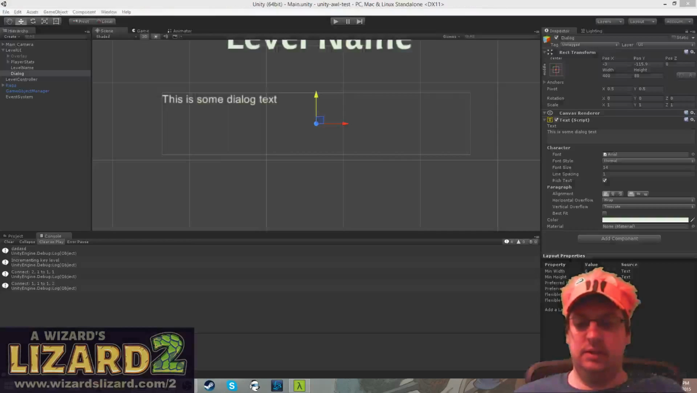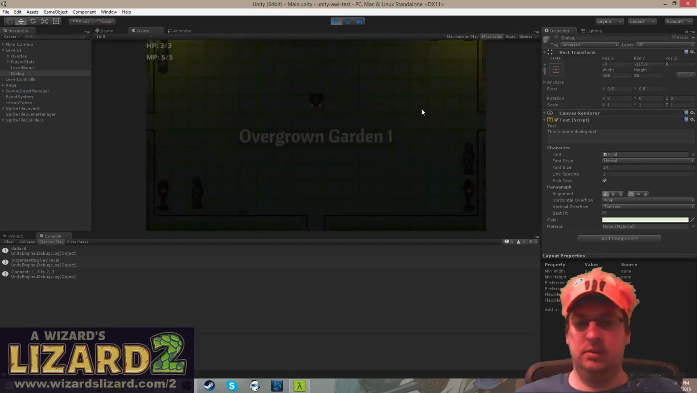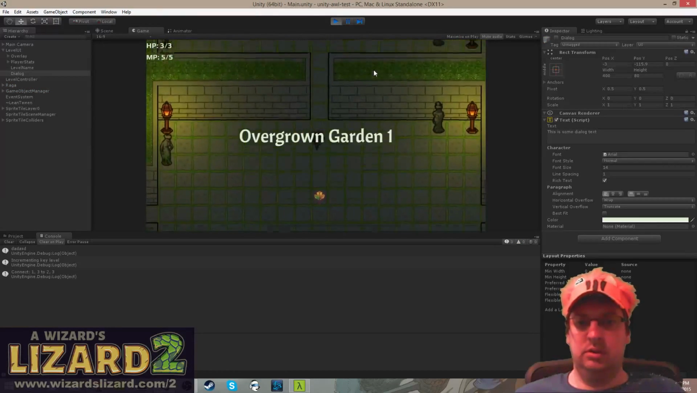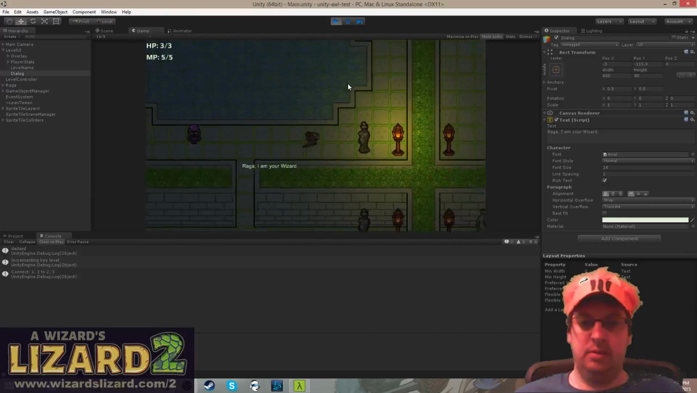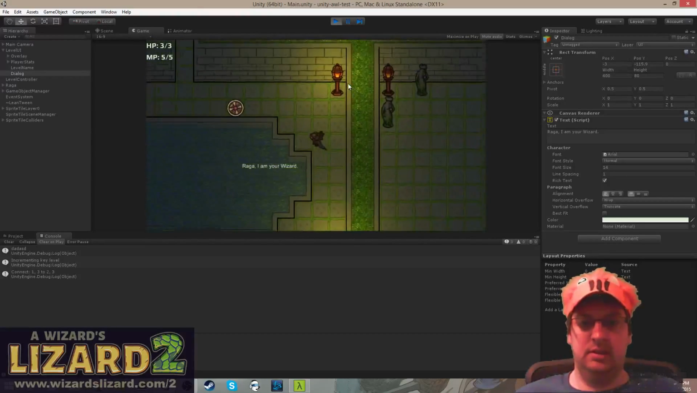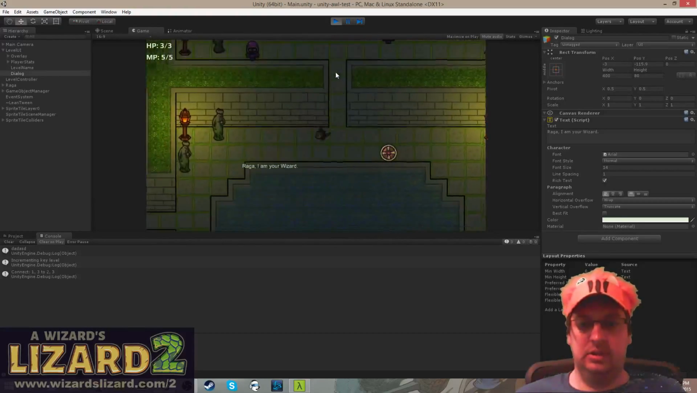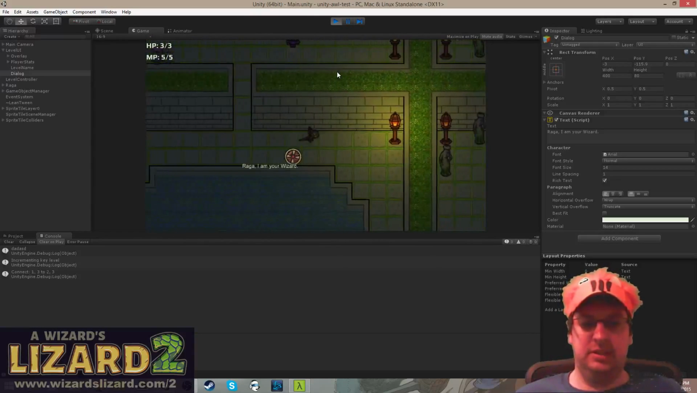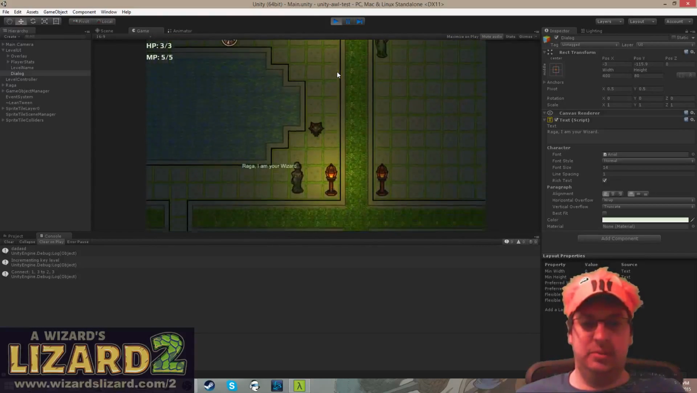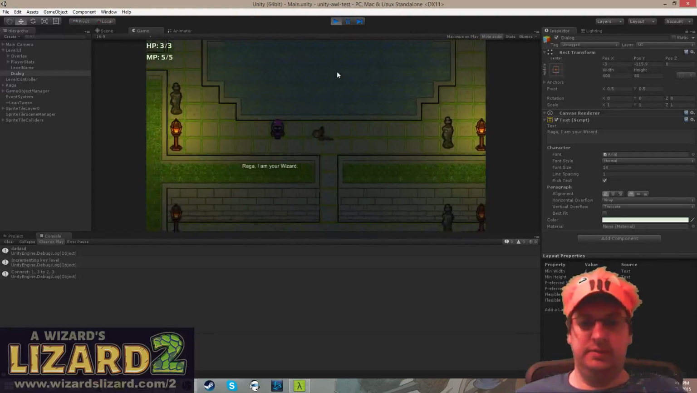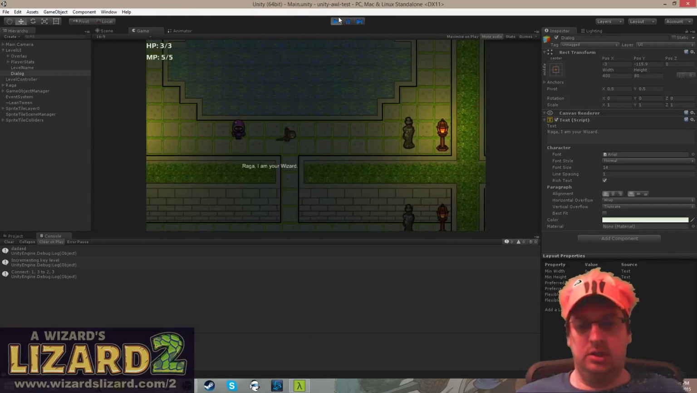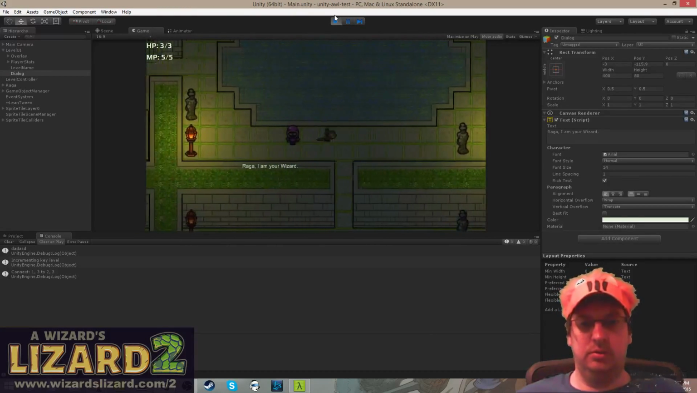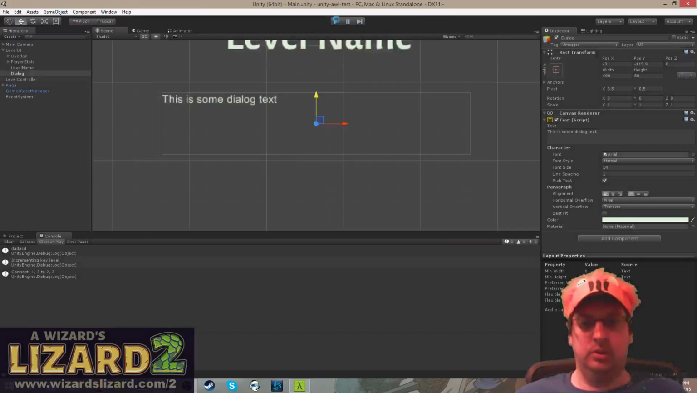So let's see if that's actually going to work. There's no errors, so that's good so far. Let's go up and trigger that. Yeah, there it goes. "Raga, I'm your wizard." And so that works pretty well at the basic level. Obviously a lot of cleanup to do. One thing is that it doesn't go away. And you can actually still move while the dialogue is up, which is not the worst thing in the world.